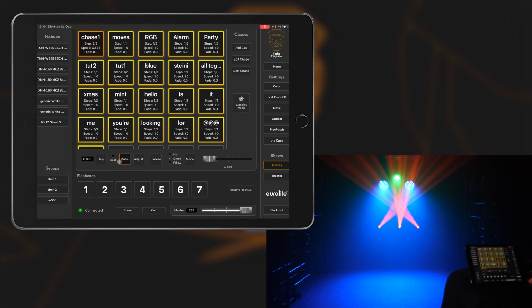The Freeze button freezes the current DMX values. The light pauses in the current setting until the freeze function is cancelled again. The Mode button basically sets the way in which the chases are to run.